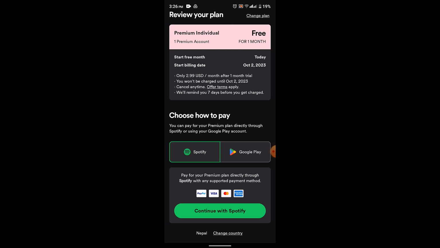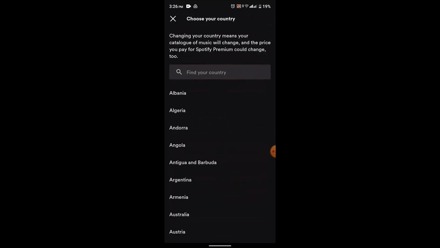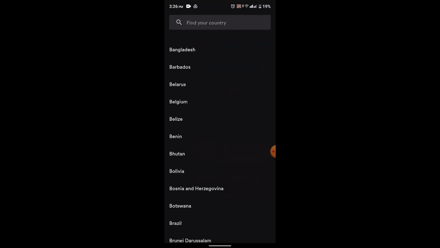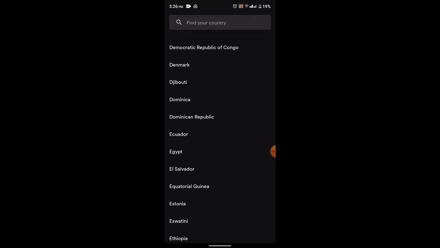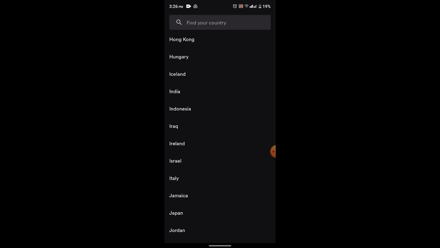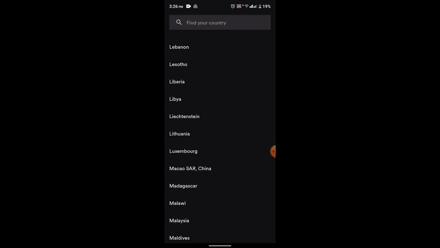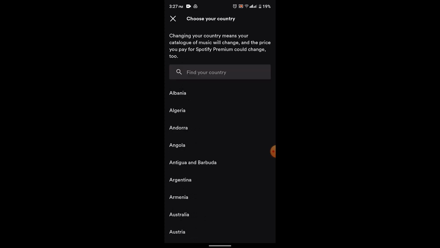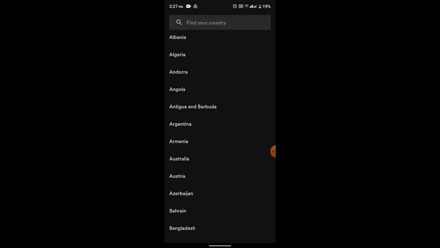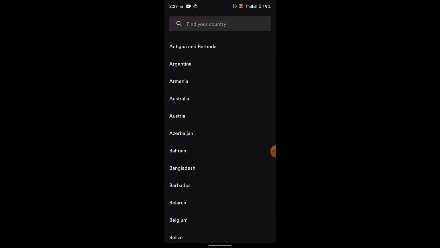As you can see right at the bottom, there is an option as change country. Just tap on it, and then you'll be able to find multiple countries and regions where you can actually make changes with your Spotify's region. According to the region you've selected, the price also depends accordingly, and you'll be able to access the features that are available in the particular country that you've selected. This is how you can change your country on Spotify.